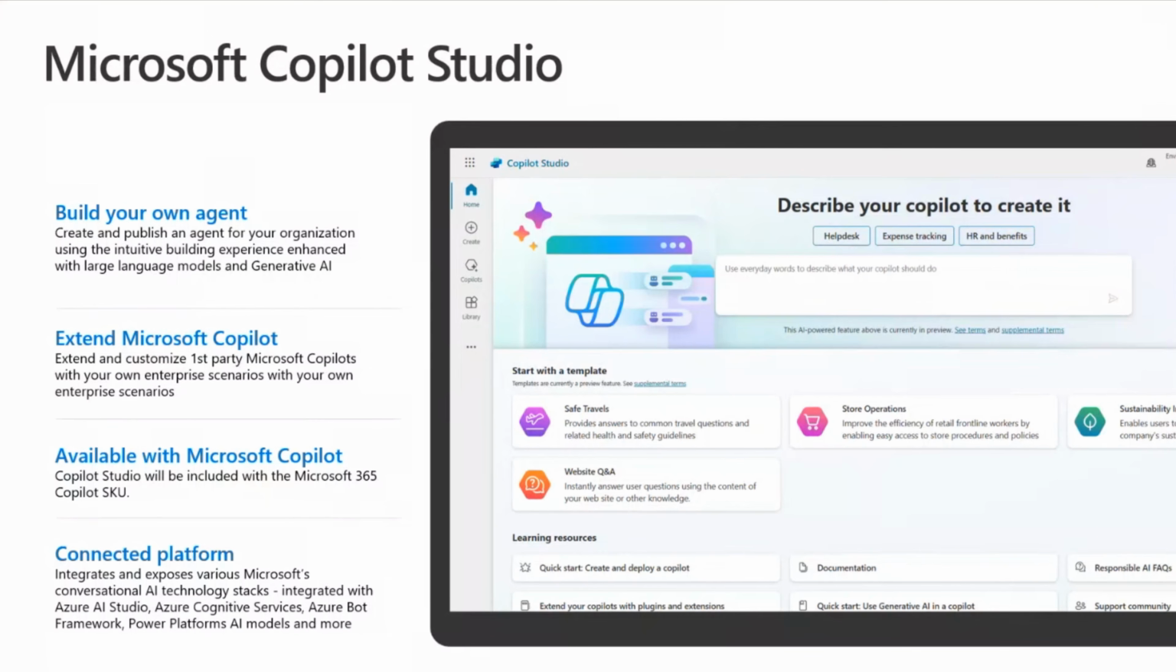Okay, so as I mentioned, this is a typical Copilot Studio interface. This was already available as Power Virtual Agents, but now there is a different user interface where we have some templates through which we can start.